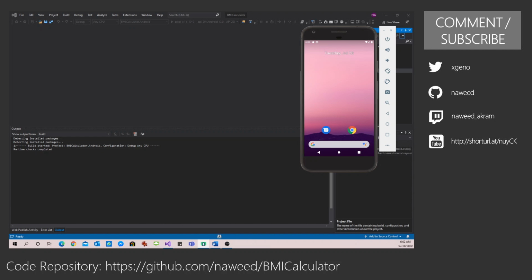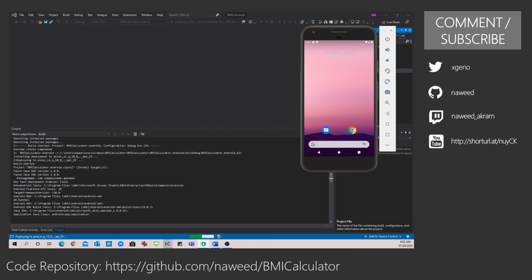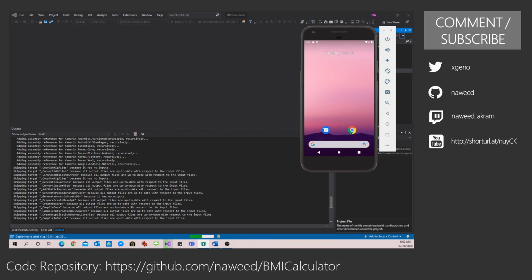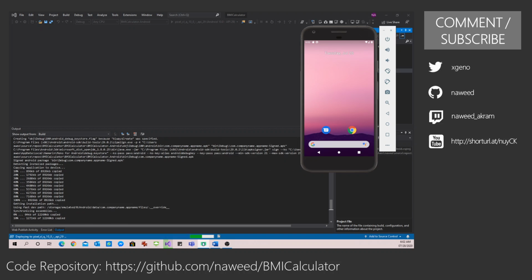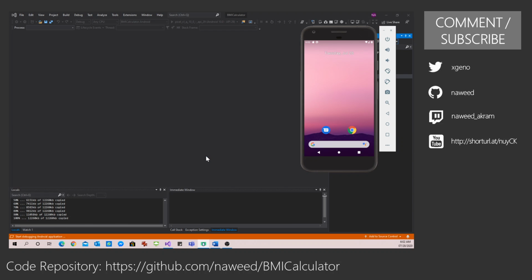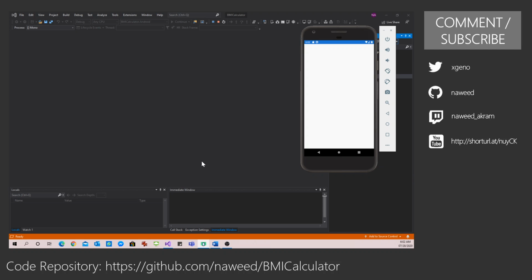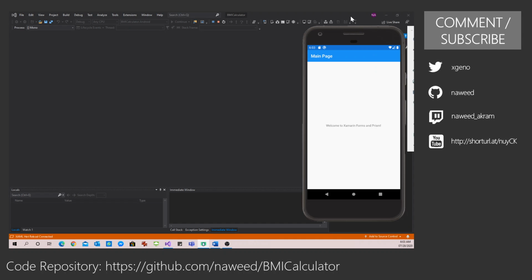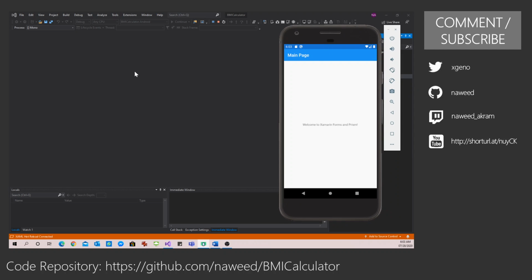Let us rebuild the application. So the application is being deployed. And here it is, our application is running. Very soon we will see the main screen, which has nothing but a simple label which says welcome to Xamarin Forms and Prism. Let me make this a little bit bigger so it's easier for everyone to see. So this is the application.